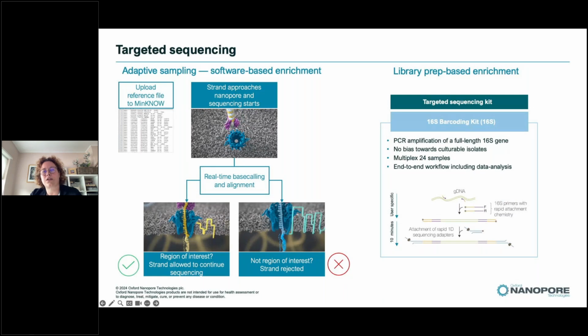Next to that, we have some targeted PCR-based kits as well. One of the things that we have is our 16S kit. So this is amplicon based for the full length of the 16S gene. It has an end-to-end workflow, and we'll come back to that later. Next slide.